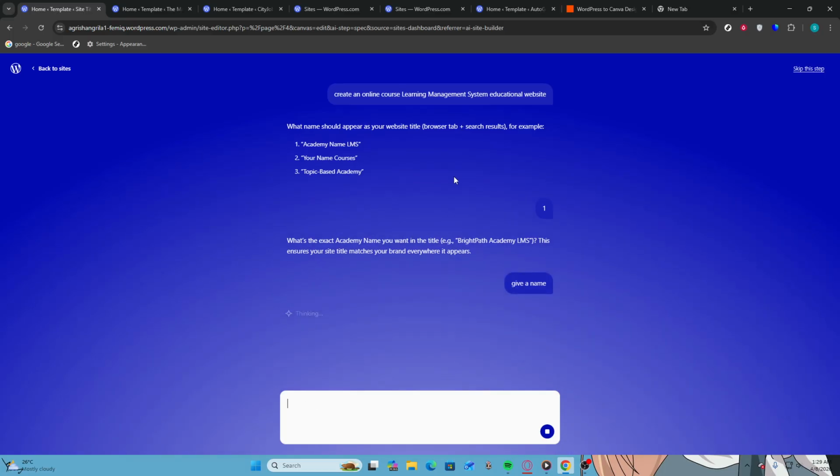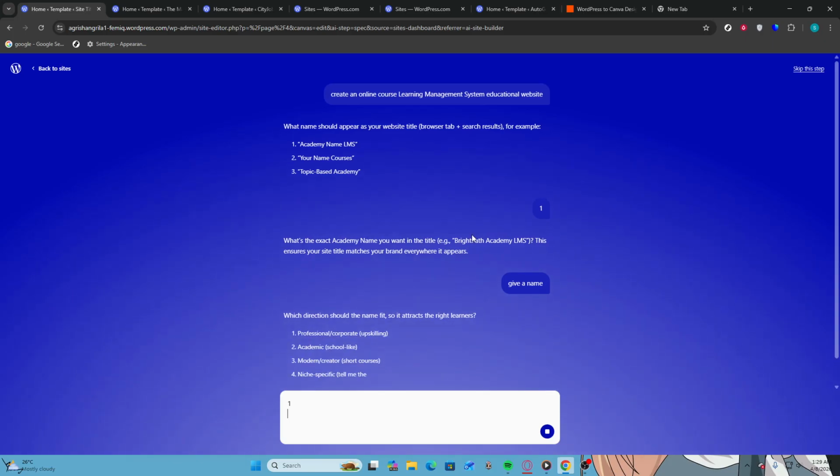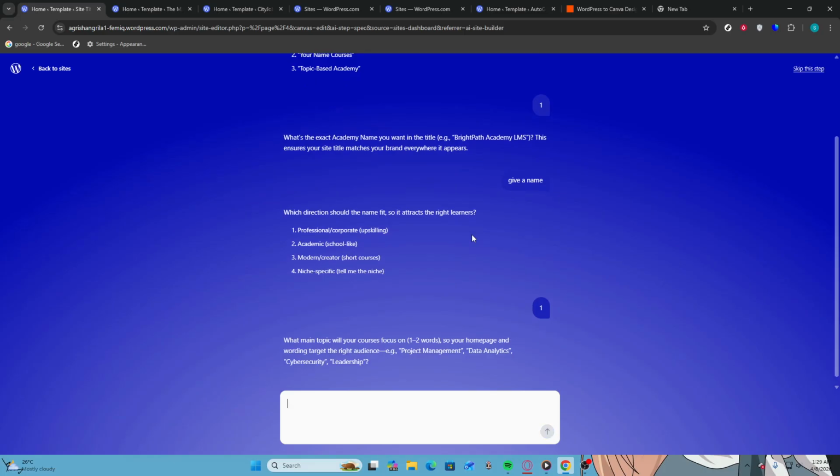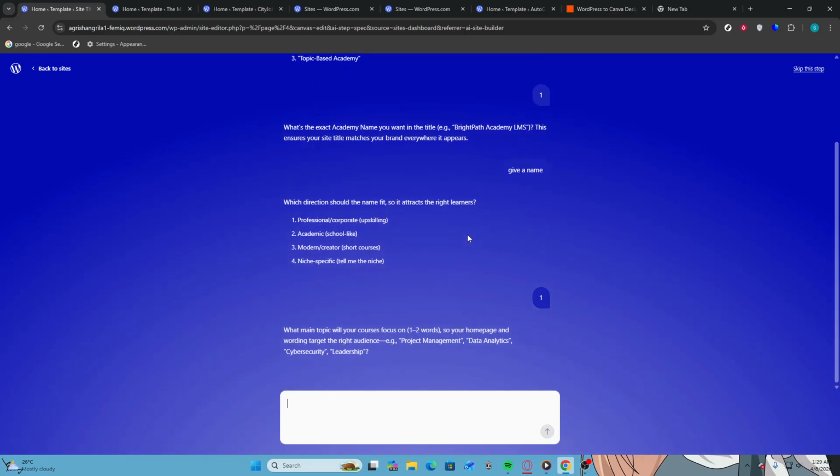Next, you will need to type in your choice from the options given above. This step is crucial as it helps to further define the specifics of your new site. After selecting your choice, confirm by clicking on the Enter button.